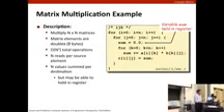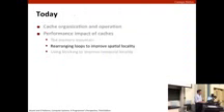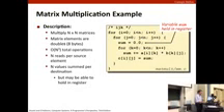Okay, so we can improve the spatial and temporal locality of our programs in several different ways. One way to improve the spatial locality is to rearrange loops. And I'll use matrix multiplication as an example.